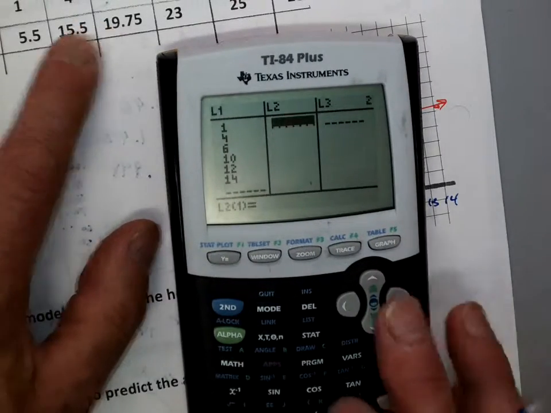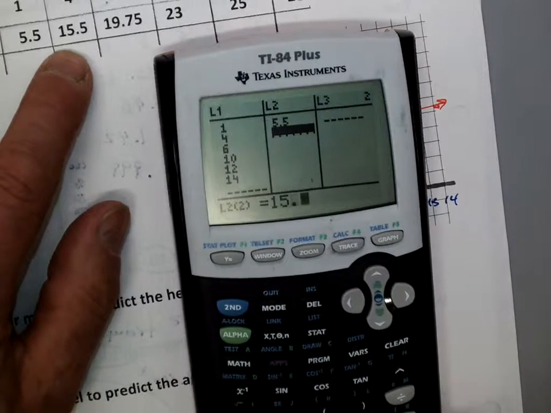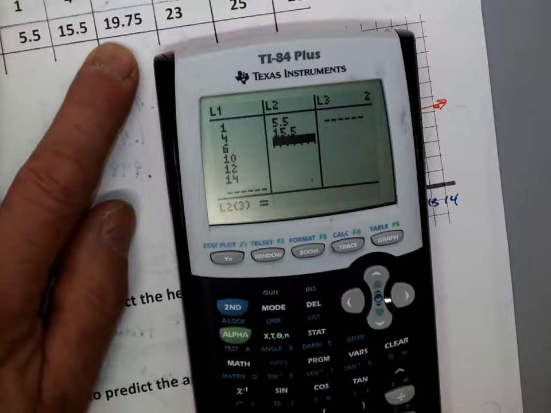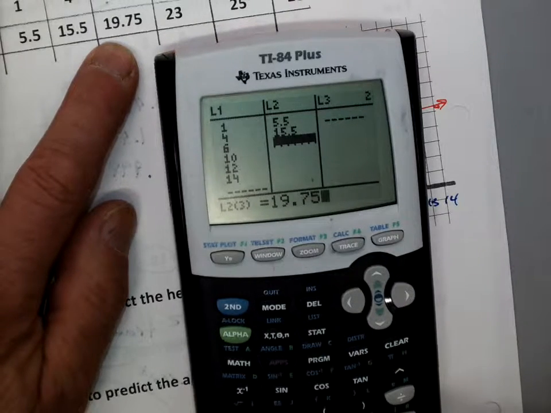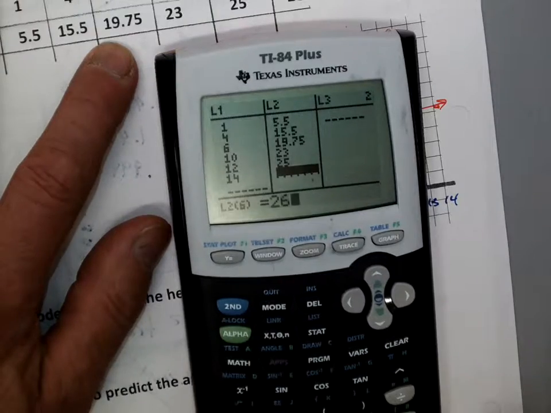Okay, and let's put in our 5.5, 15.5, 19.75, 23, 25, and 26. Okay, got them all in.